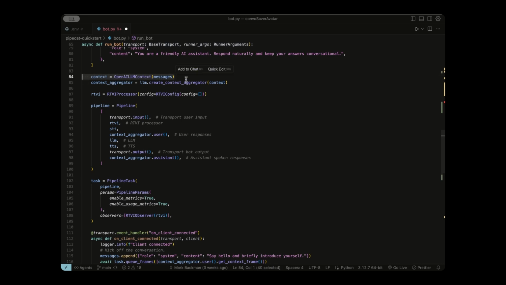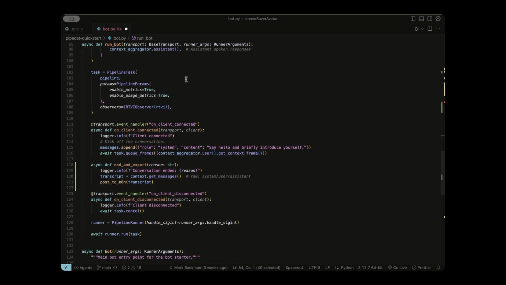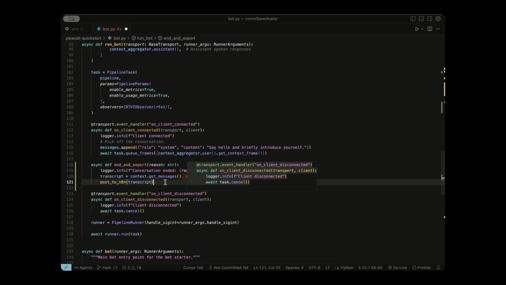Now, if you can remember from up top, we had this context variable, which basically gets our whole transcript for us. With this context variable, we're going to call the get messages method and pass that into transcript. So right now, this transcript has all of our messages in it. Then we want to pass that transcript, like we saw, into the post to n8n function, which is going to send a post request to our n8n webhook and trigger the whole AI automation from there.